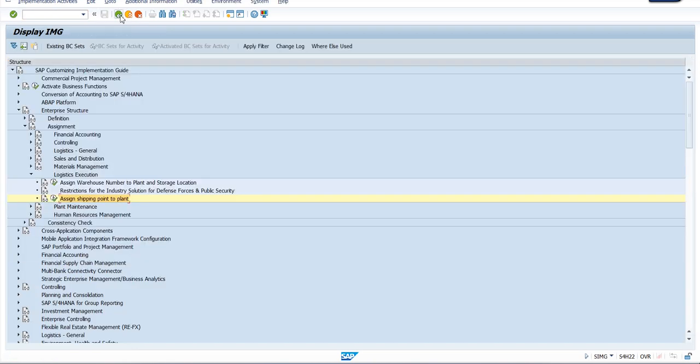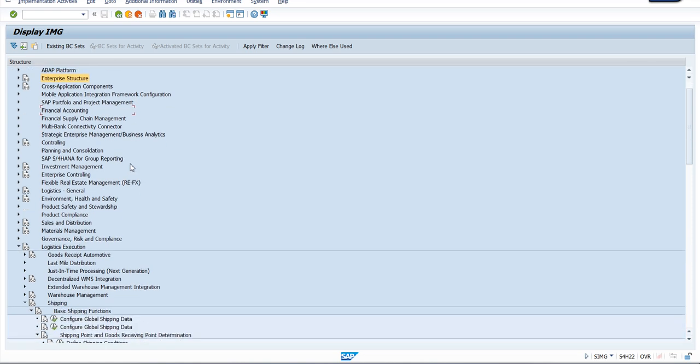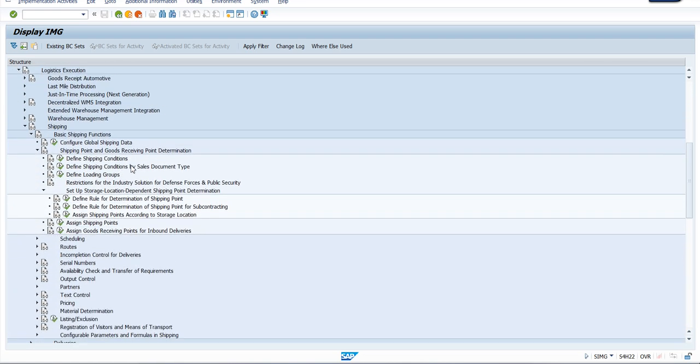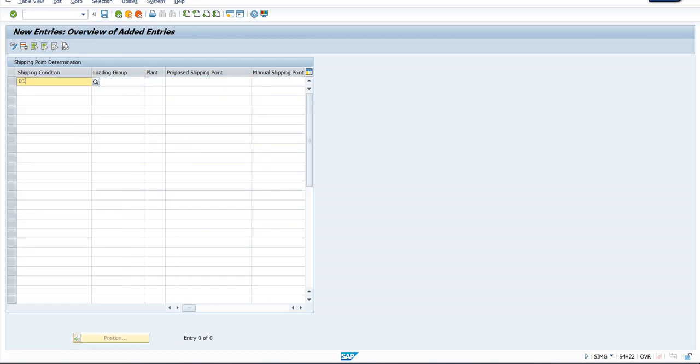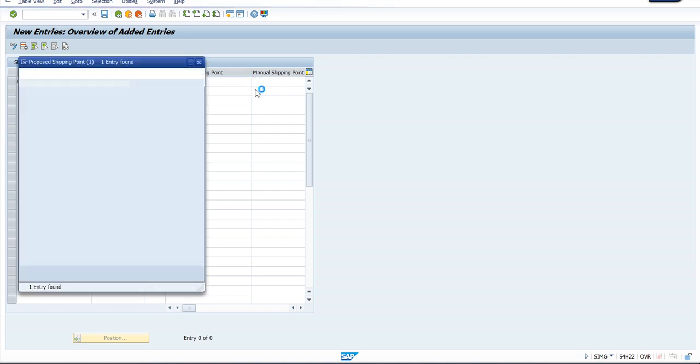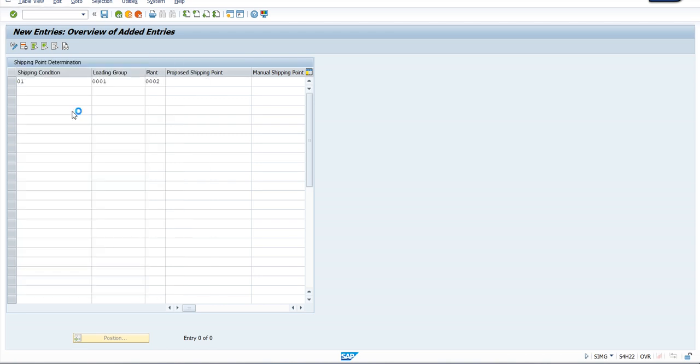Go back. Now you can go back directly to the logistics, and there you want to see assign shipping points. Now it will be assigned. Go for the new entry. So the shipping condition, the loading group and the plant, and now I can select. It will be showing me one shipping point because we have assigned only one for this plant. So we can have only one here.